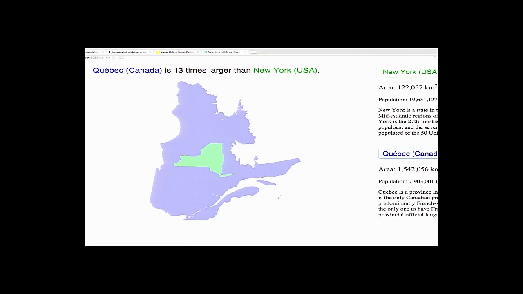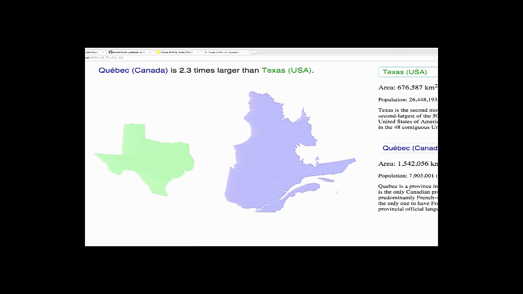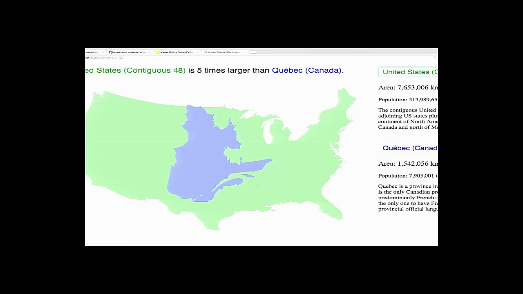So maybe a better comparison was like Texas. Turns out Quebec is also a lot bigger than Texas. So I was thinking maybe the United States is a better comparison. I had no idea Quebec was this big. Like, wow.